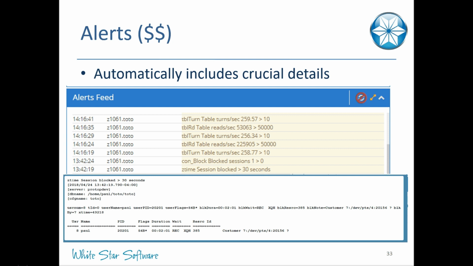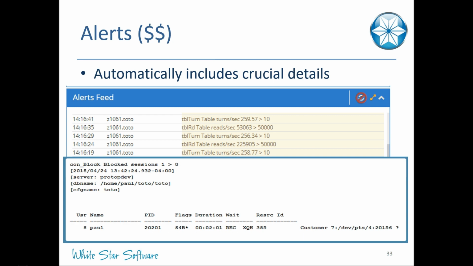So it tells you that you have blocked clients, but it also can alert if a client is blocked for longer than a certain period of time. This alert is telling me that this user has been blocked for 2 minutes and 1 second, which is higher than my 30-second block threshold. So it's telling me not only who's blocked, but how long they've been blocked. And the last alert tells me how many sessions are blocked.